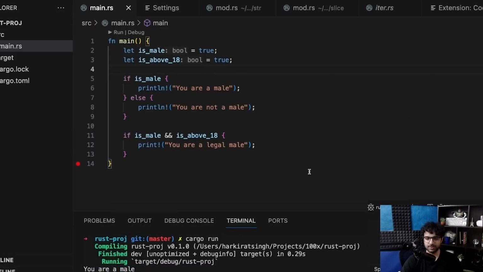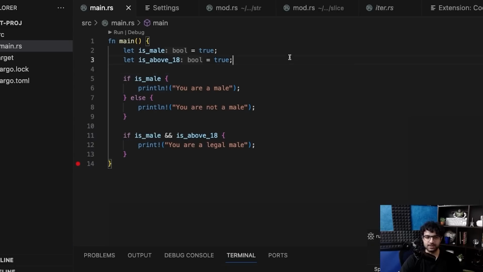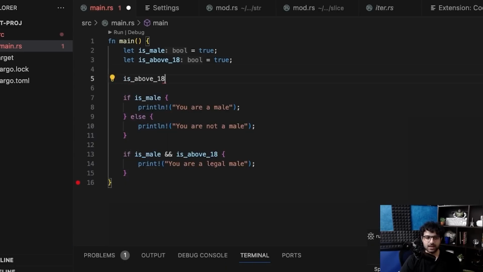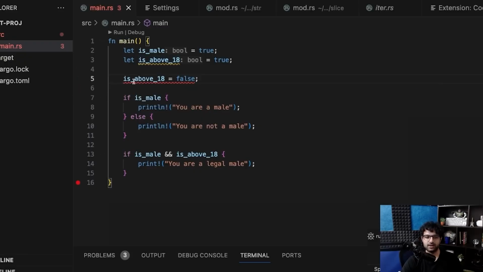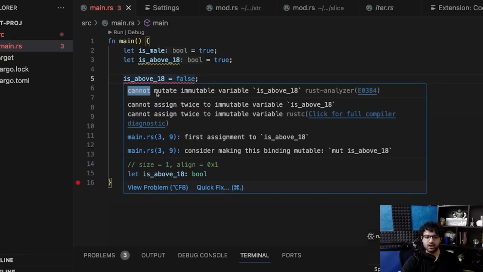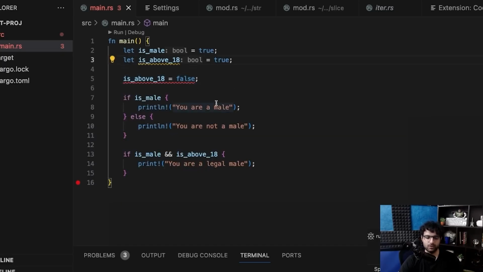So yeah, it's pretty simple stuff as you would expect. Harkirat, can I change it? Can I say is_above_18 equal to false? There was something I told you a while back, which is that all variables are immutable by default. If you hover over here, what does it say? It says cannot mutate. Mutate means change the value of an immutable variable. So if you ever want to change something, you have to make it mutable. This is how you make it mutable, but we will get to this very soon. Just wanted to show the same thing here.